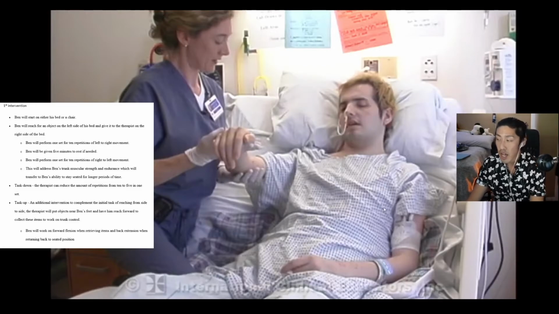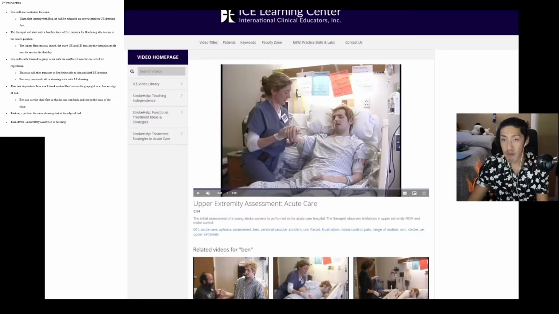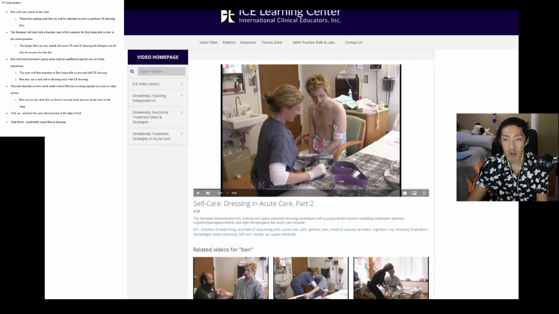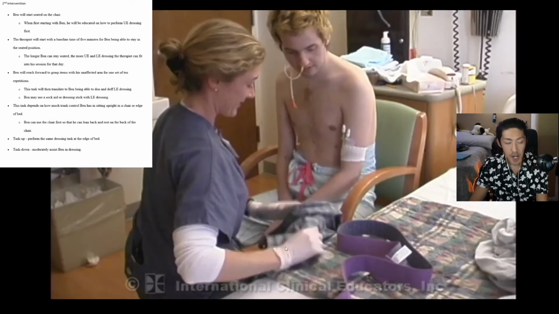The second intervention I want Ben to do will address dressing. So Ben will be seated on the chair.